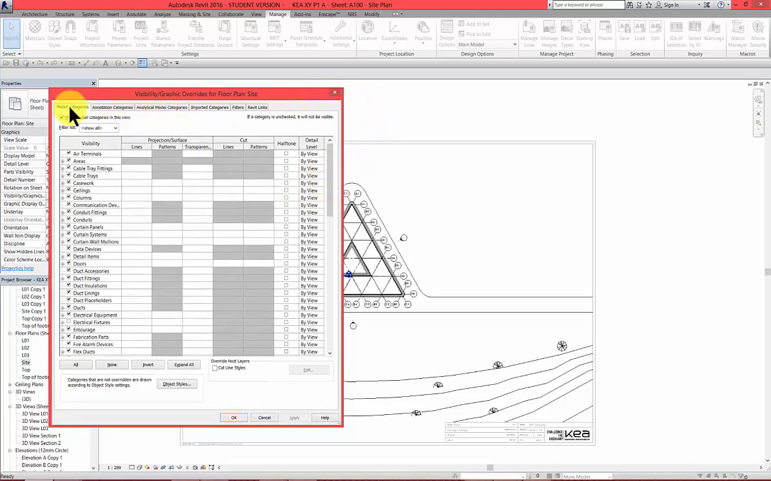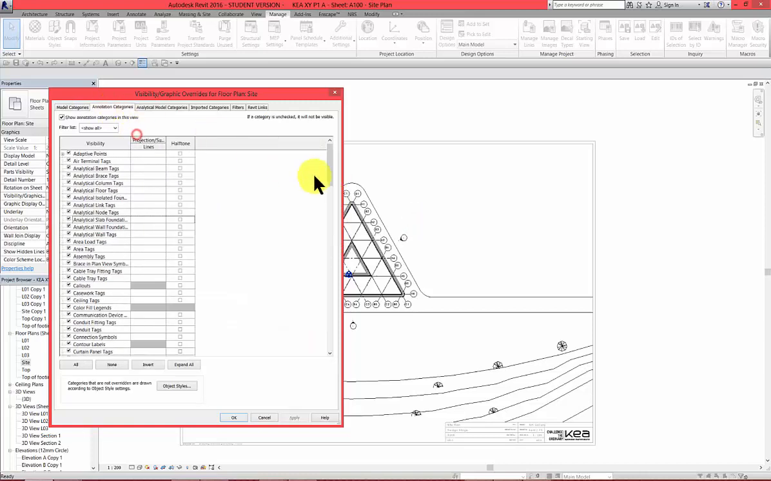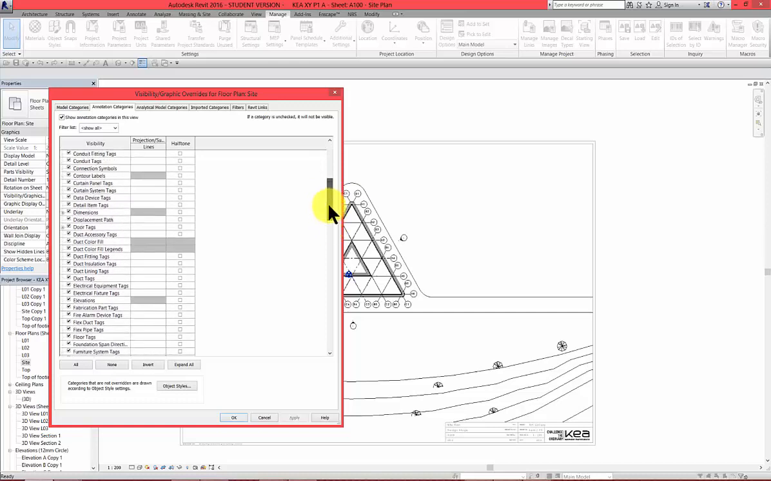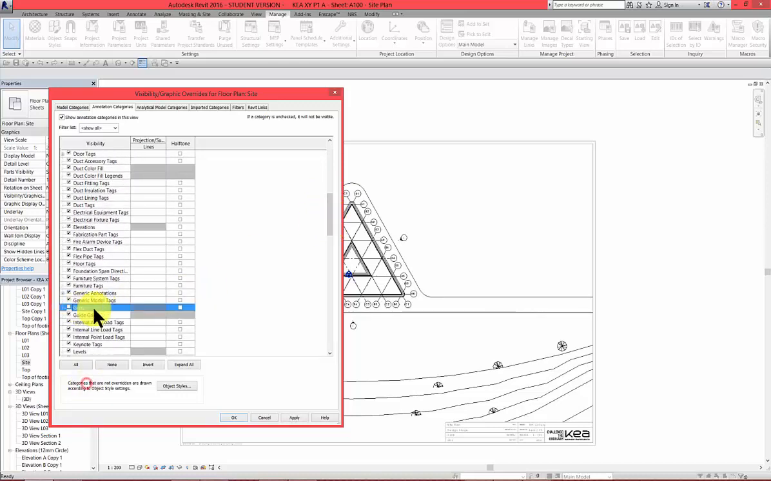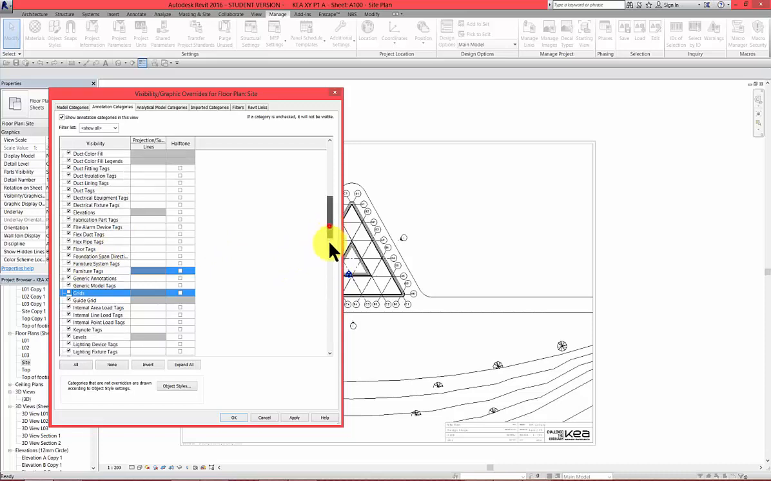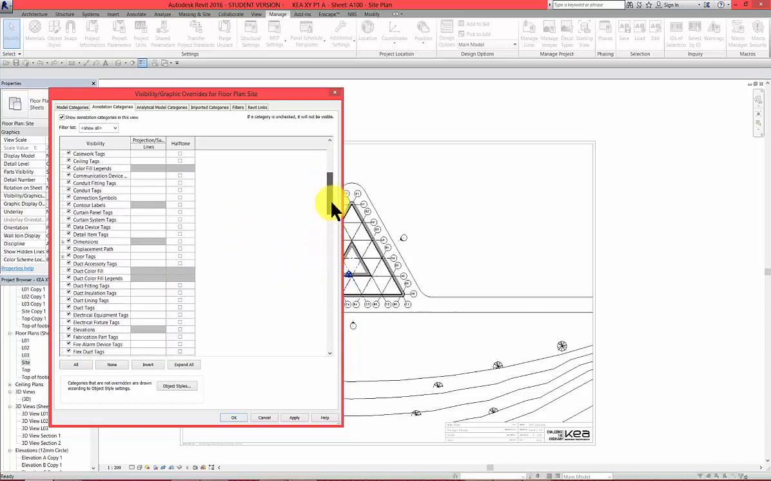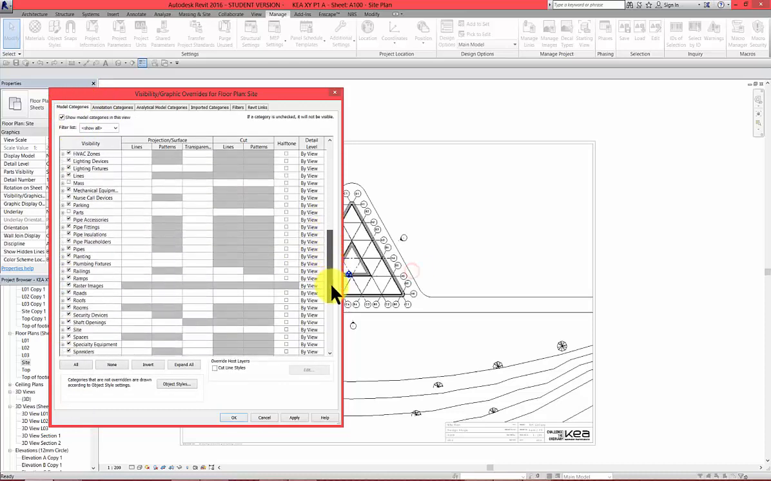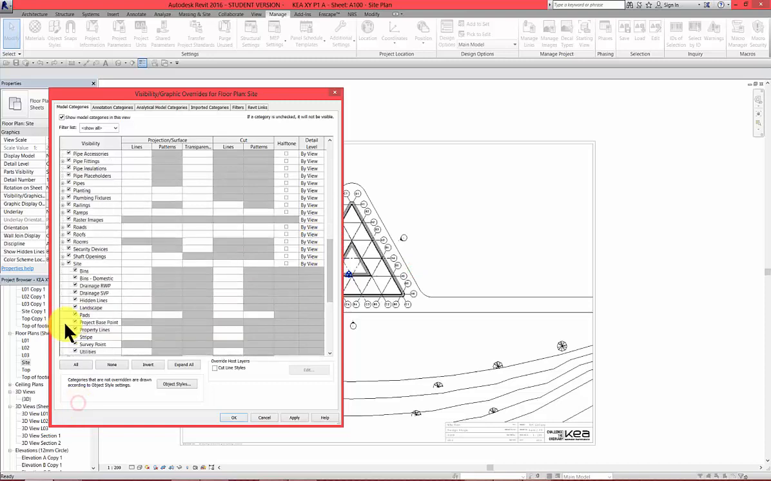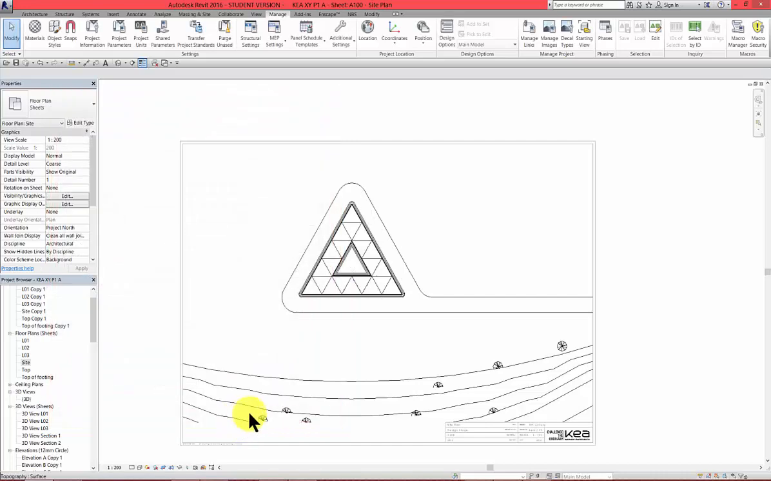Type VV, then in model categories, find grids. Annotations, find grids, A, B, C, D, E, F, G grids. I'm going to turn it off. Then also elevations, so A, B, C, D, elevations. Then in the model, inside, press plus, and then project base point should be off. Survey point should be off. Apply. OK. And that should be fine.